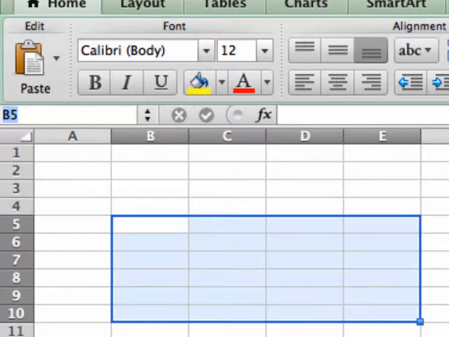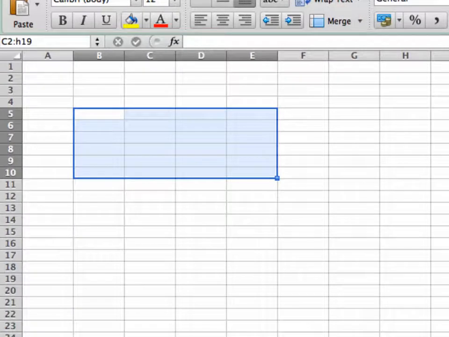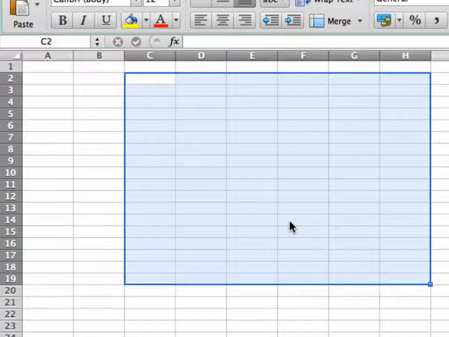Let's do a little different one. Let's go from C2 through H19. I don't have to use capital letters. The lowercase h is just fine. Hit the enter key, and notice it's now selected a bigger area from C2 through H19. So it always identifies the upper left-hand corner and the bottom right-hand corner.